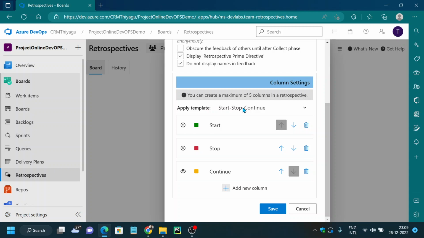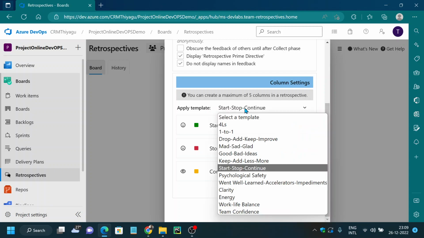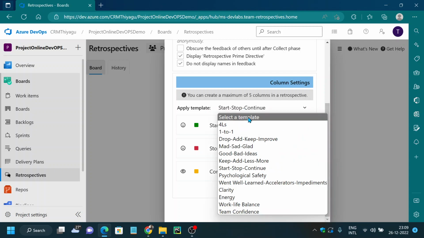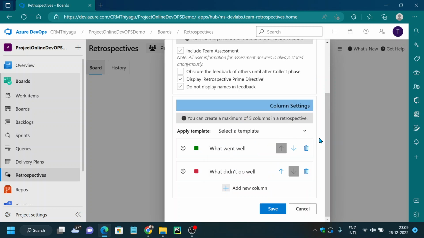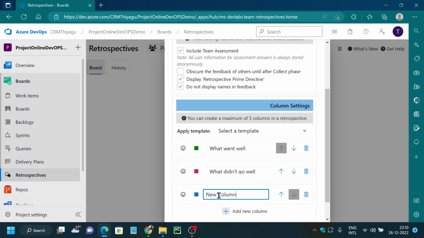So there are a lot of templates here, so you can select the right kind of template that is suitable for your project and work on it accordingly. For now I am just leaving it on the default template where I am focusing on what went well and what didn't go well, and maybe I will add a new column for things to improve.